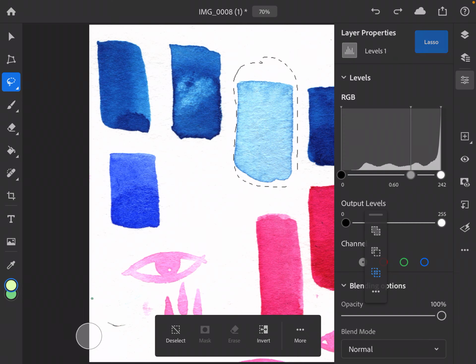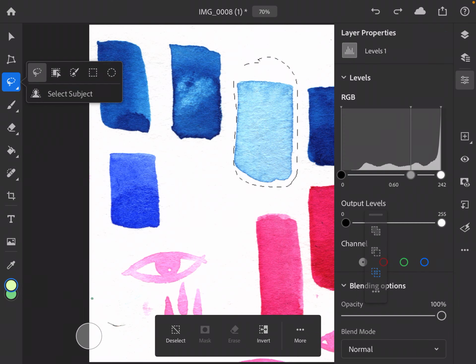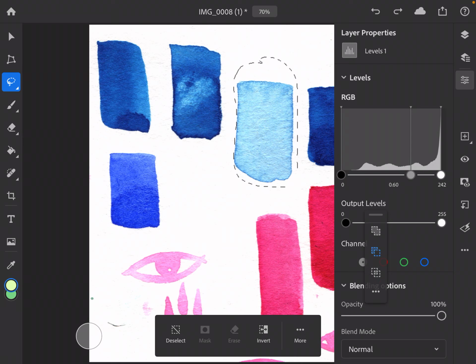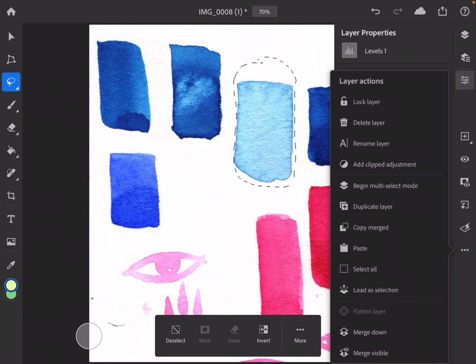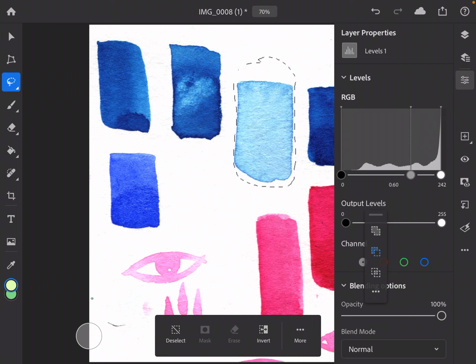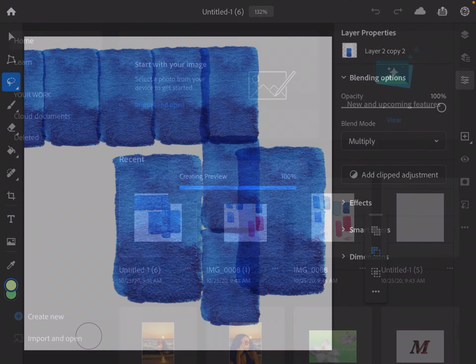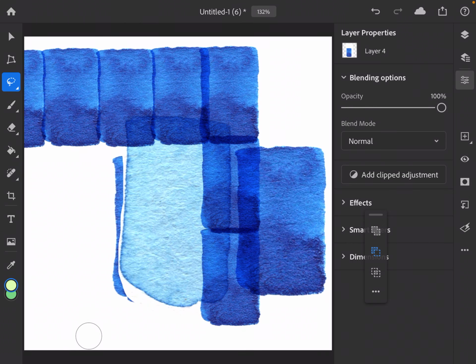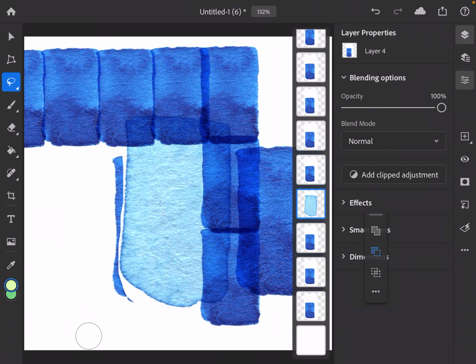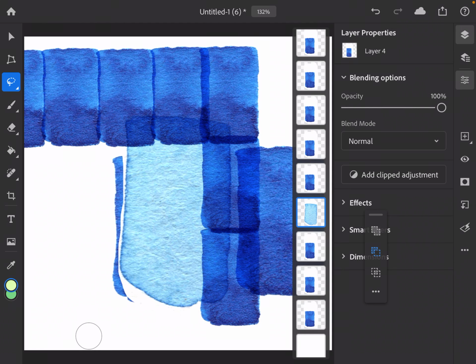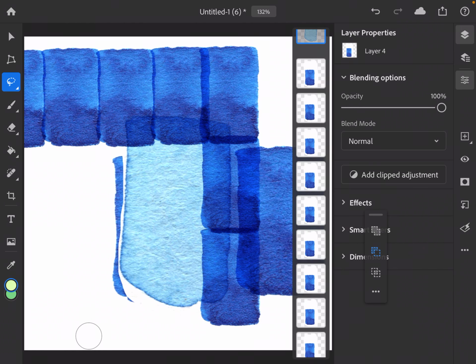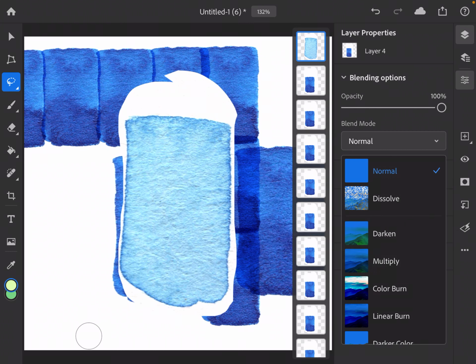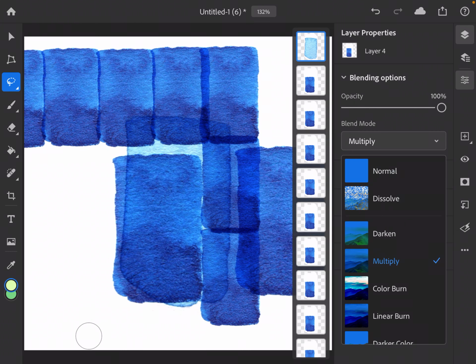I want to subtract from my selection. All right. And then I'm going back to the... I'm doing copy merged. I'm going to home. I'm going to my untitled document. And then I can just paste it in. If I want it on the top, I can move it to the top. And I'll set the blend mode to multiply.